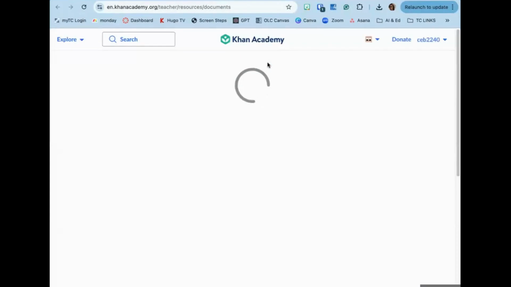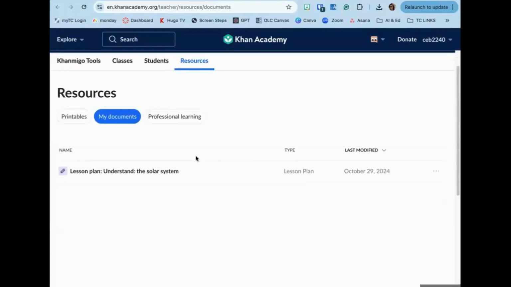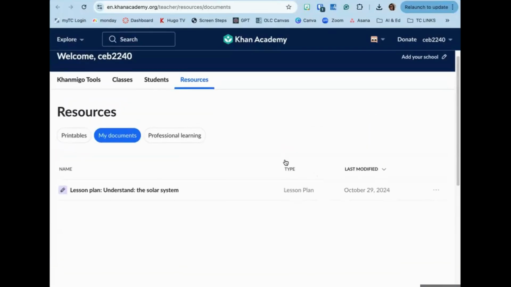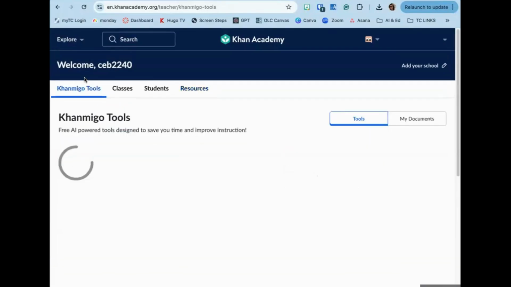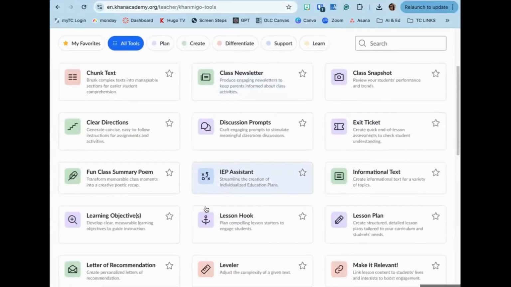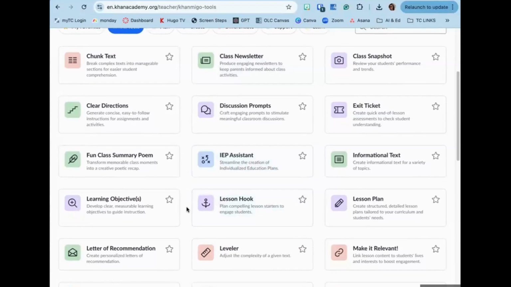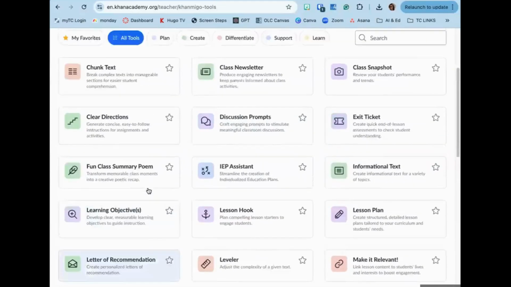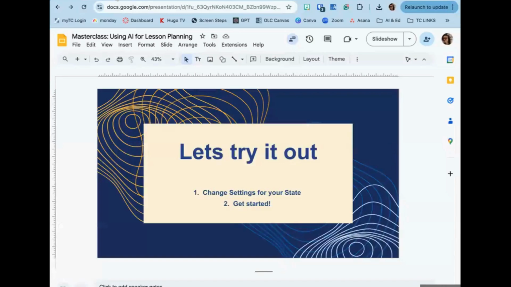Inside of Khanmigo, you have your own document center, so you can see it there. If you ever want to come back to it at a different time, you can do that as well. So that's Khanmigo. It's a great resource. Like I said, it's free for educators right now. So definitely I would take a look at that and utilize it as one of our tools.